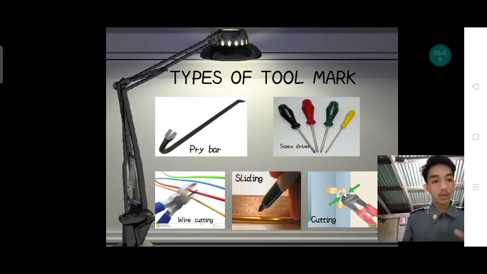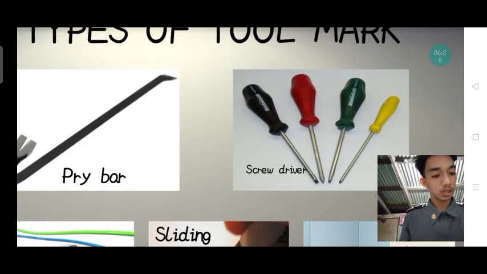So, types of tool marks. Meron tayong dalawang types of tool marks. Una, impressions. Impressions is a negative reproduction of the tool surface, such as screwdriver and pry bar. Impressions left on the windows or doors that have been forced open, or punch impressions.